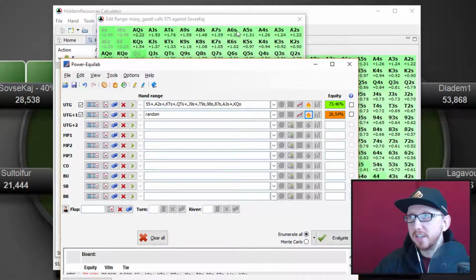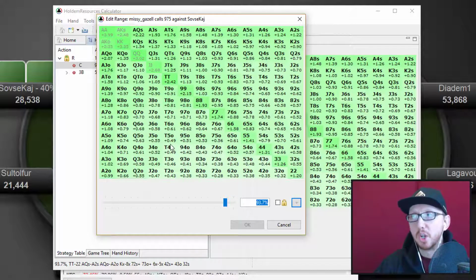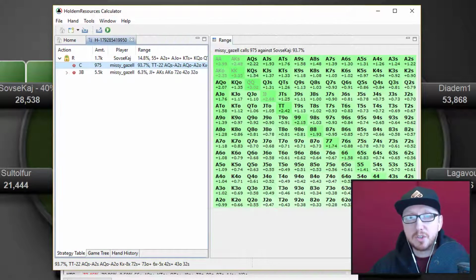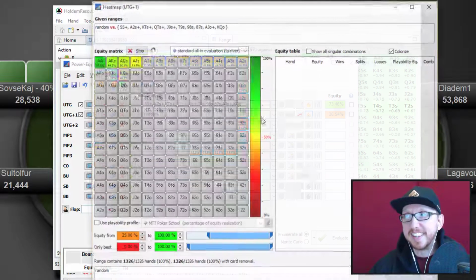It can start you off in the right direction, but as you can see, defending with 100% of hands here, when a lot of these hands do really poorly at realizing their equity, is probably going to be a really big mistake. So I definitely recommend going in and using Equilab to help you out in this endeavor.